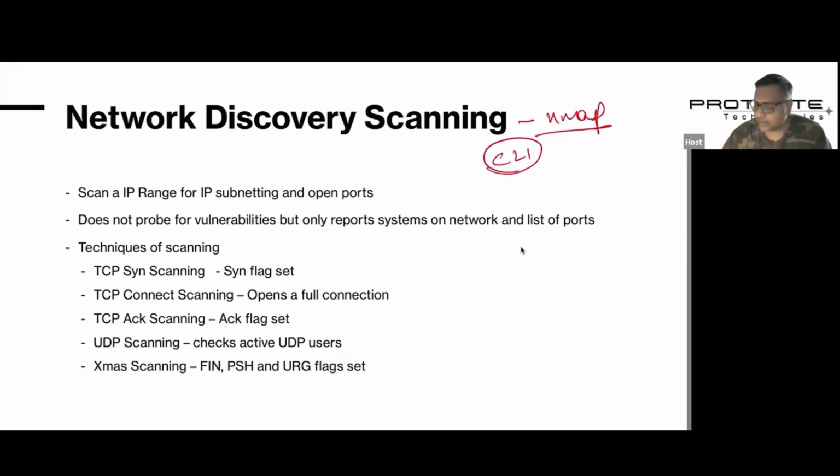Okay, Wireshark is also used for network discovery scanning. And Wireshark can tell you, because it reads a lot of IP data, right? So it can actually tell you what all systems are running on your network. Okay, then now in Nmap, you can actually change what kind of scanning you want to do.